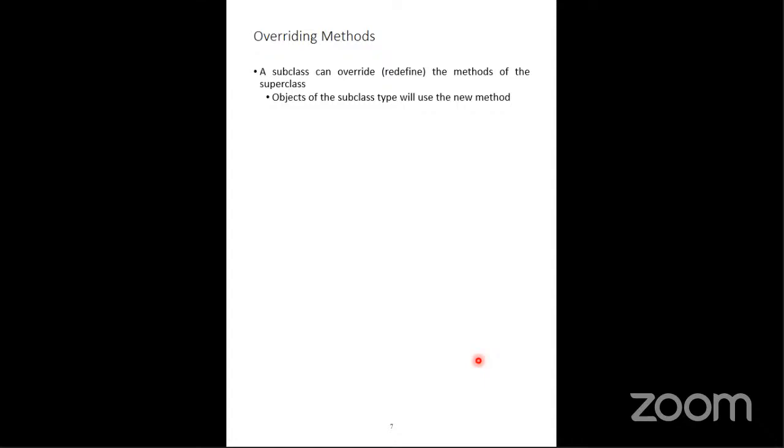So when I create an object of the subclass and invoke the method, which method will be called? The method present in the subclass. More technically, when I use an object of the subclass to invoke the overridden method, the subclass version of the method will be called. But if I use an object of the superclass, then the original version will be called. Original version means the superclass version of the method.